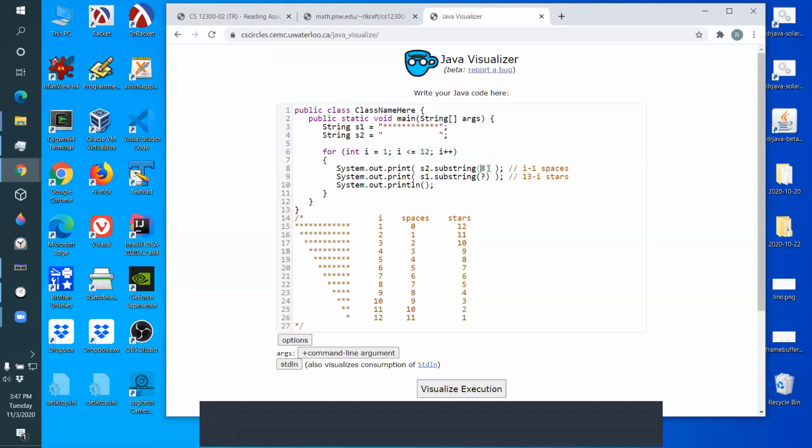Okay, what if you give it 2 numbers? What does substring do with 2 numbers? It goes from 3 to 6. Yeah, so it goes from the first number up to, but not including, the last number. In general, it goes from the first number up to, but not including, the last number. And remember, the very first number is always 0. So you start counting from 0.